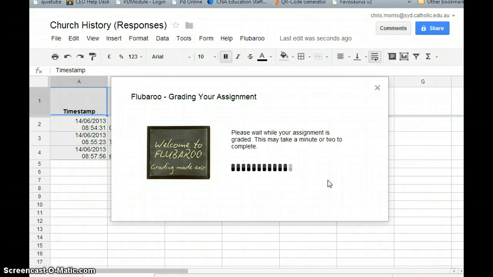And once you've installed Flubaroo, so to speak, it stays there. It stays there. Not all spreadsheets, just the spreadsheet that you're on. Oh, okay. So each time you do a new form, you've got to install it. What I suppose the ideal would be is that you have a spreadsheet for your whole unit, and you could use the tabs down the bottom to separate tasks, and then you don't have to actually keep installing it.